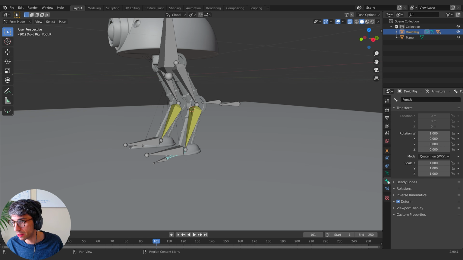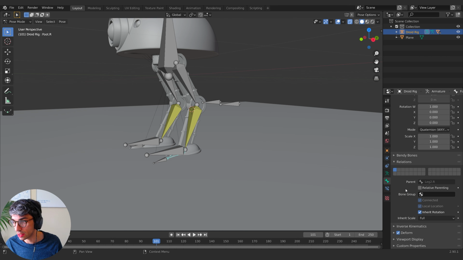And we want to come over here to the Bones tab, and we want to go under Relations. Now, Relations is all the stuff that deals with how this bone relates to other bones. And automatically, you've got things here like Inherit Rotation turned on. So it's going to inherit the rotation of its parent bone. And this leg bone is the parent bone. So that's how that's going to work.